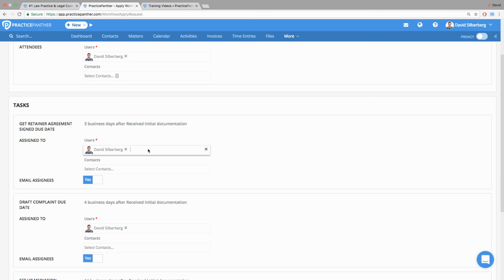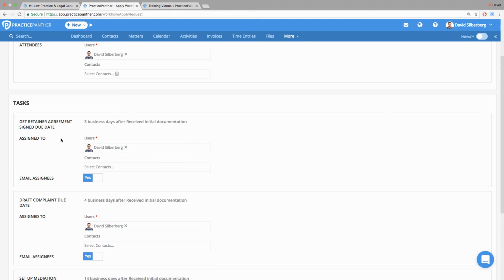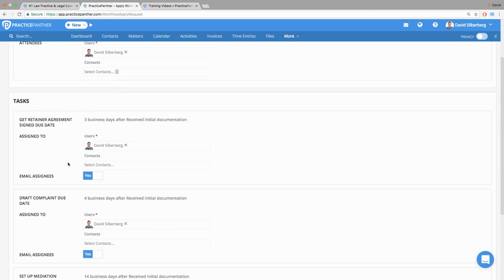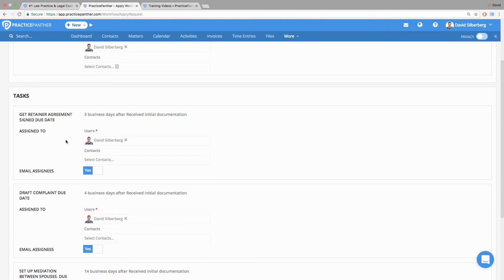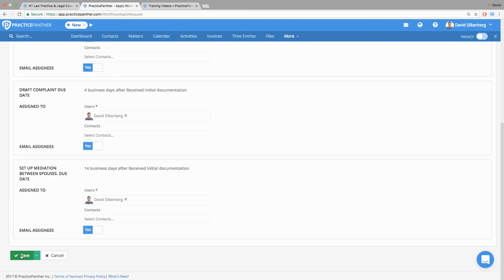All you got to do, if you want to, assign them out and delegate the work out to different people. And if you've invited your client to the client portal, you can actually assign specific tasks directly to your client if needed. Let's say something you want them to do, like we're signing the retainer agreement, for example. We're going to go down and save.